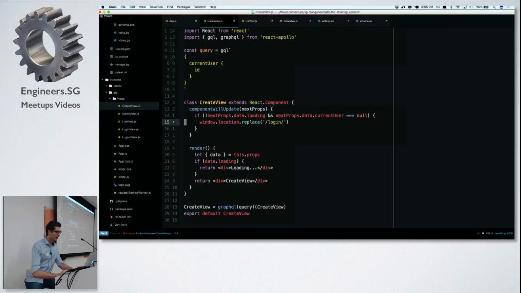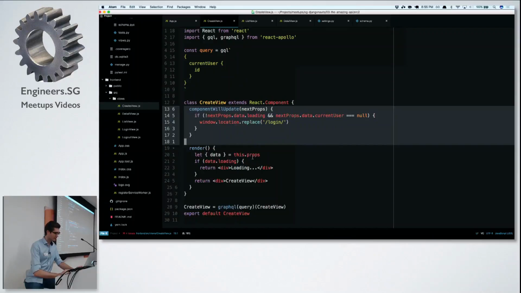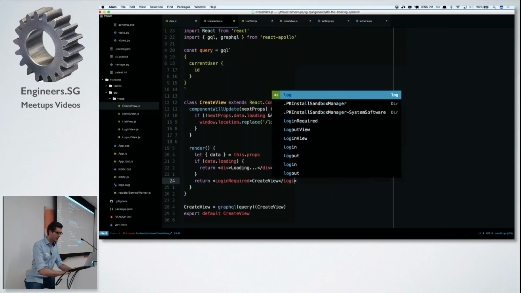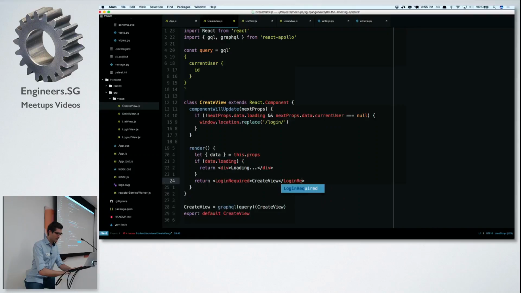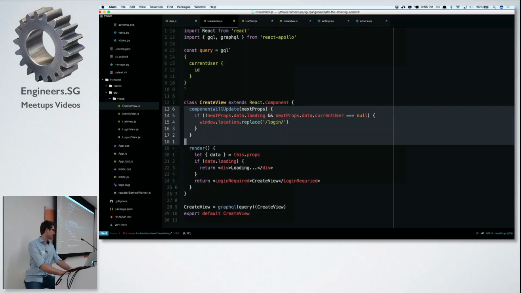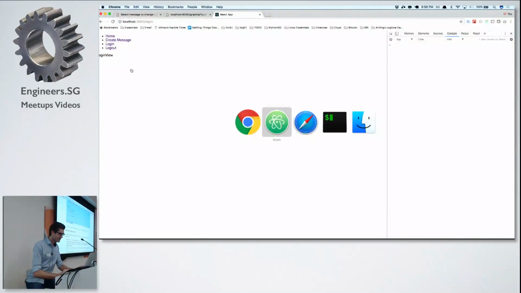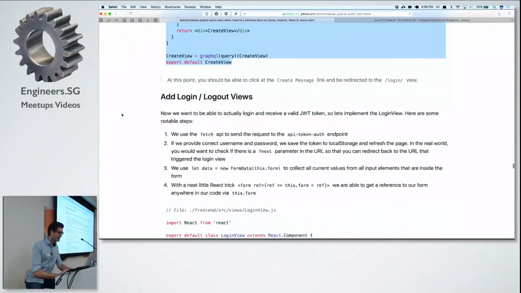Okay, so this is a way you could protect your views from unauthenticated people. You probably don't want to implement this in every single component, so you might create a higher order component, and then you might do something that is login required. Every view you will wrap in login required, and then this login required component implements this only once, something like that. So there are still some best practices that I also need to figure out. All right, so we have that.